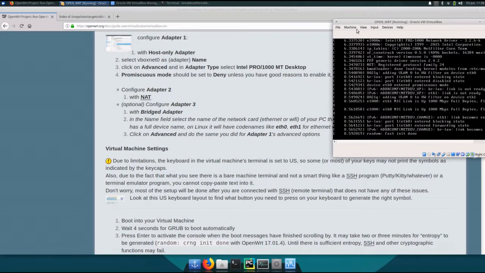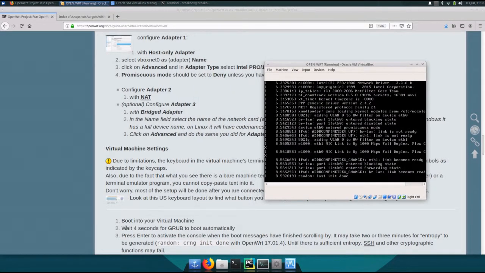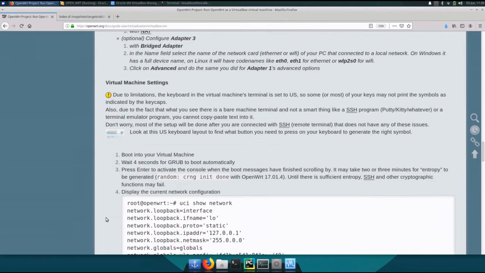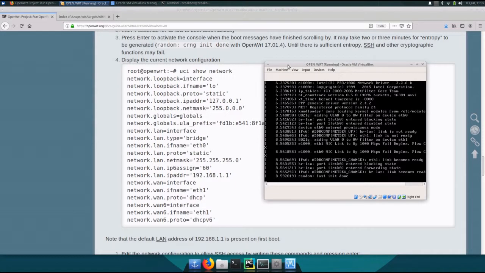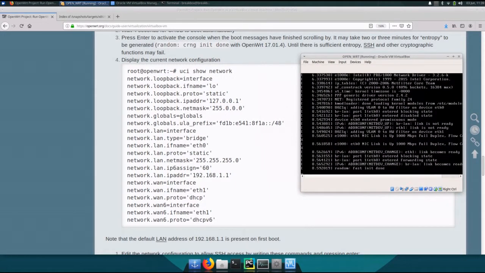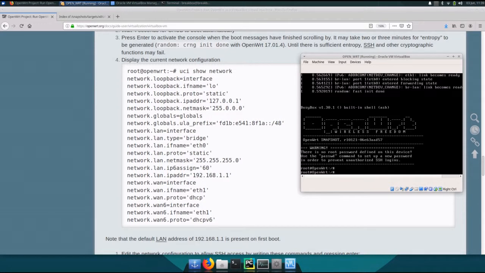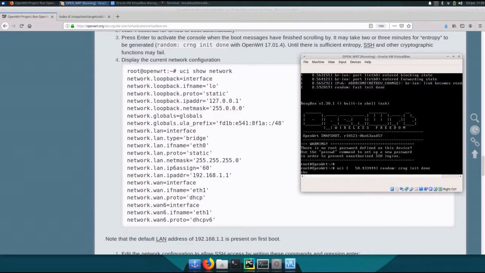I do believe we will have to set up SSH, and then we will actually have to install LuCI, which is the interface for the OpenWRT software. So here, we're going to go ahead and get everything set for SSH to be able to run on the box.